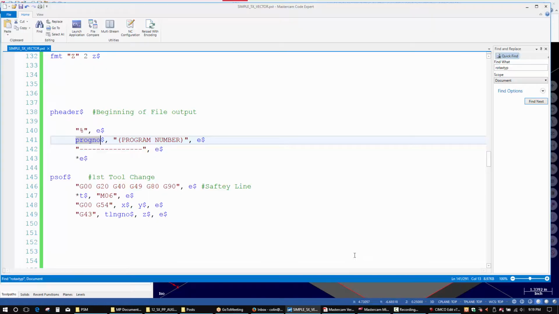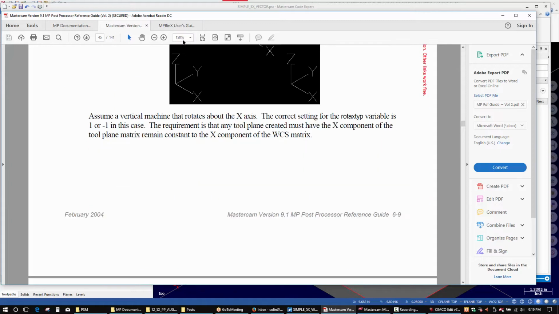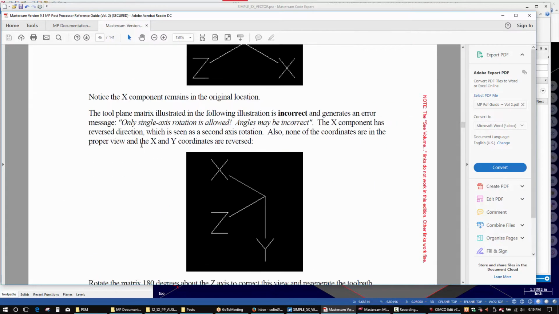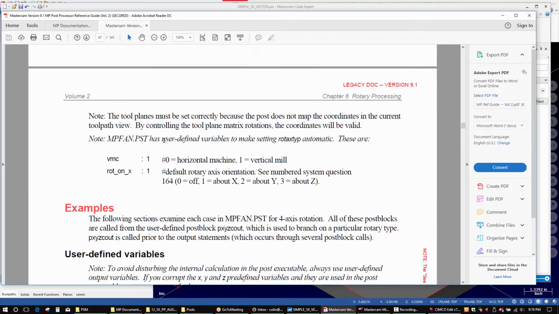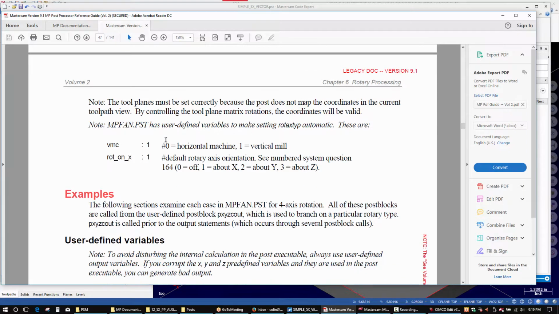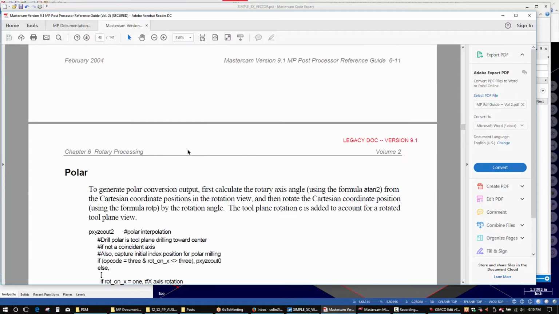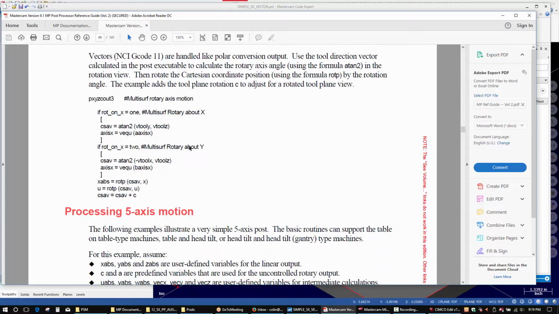Okay, so rotary calculations. In this Volume 2 reference guide, there is a section in here that talks about deriving angles using the vector math. Okay, this is all 4-axis rotation, axis sub. Okay.